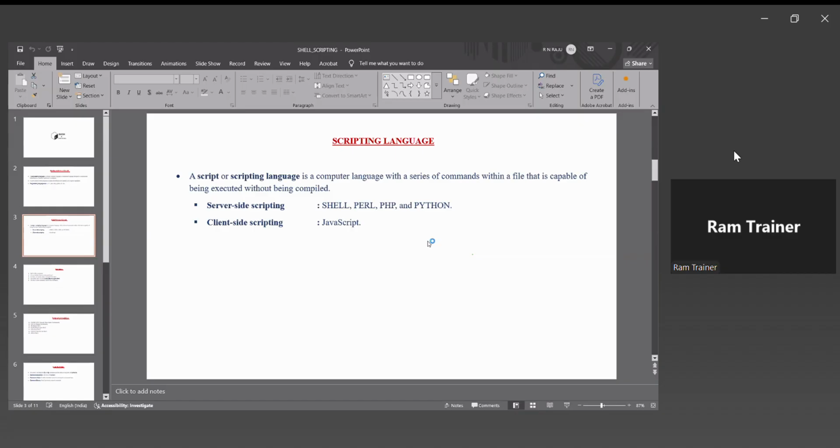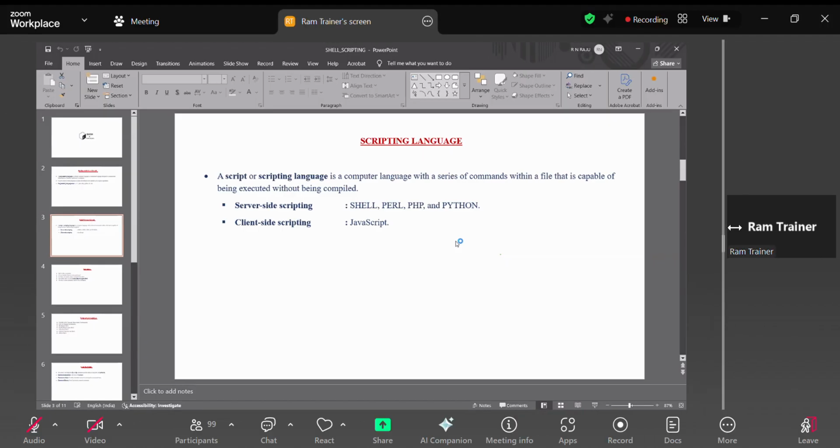So we have two types of scripting languages. One is server-side scripting, another one is client-side scripting. So our bash shell scripting is a server-side scripting. More examples of server-side scripting: Shell, Perl, Python, and PHP. And only one scripting in the client side, which is called JavaScript. Okay, these two are the programming languages and the scripting languages.